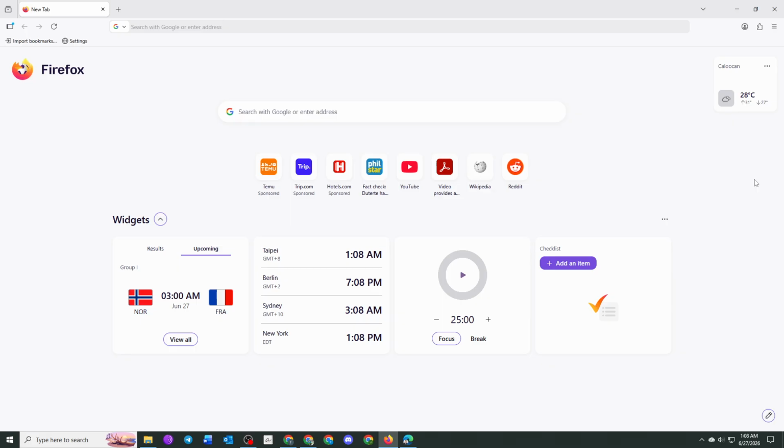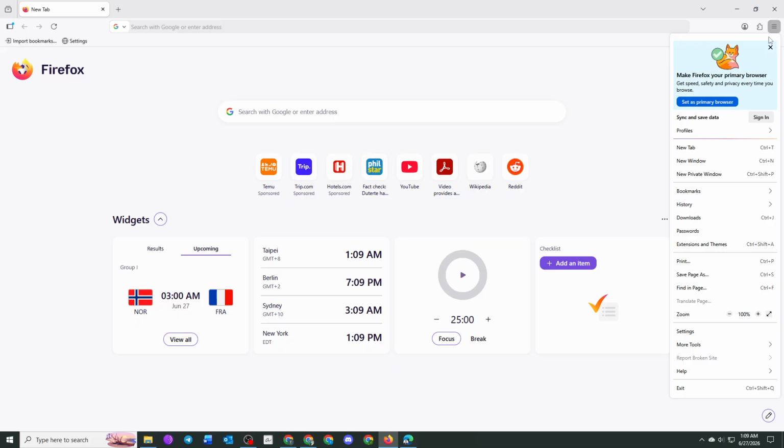To begin, open the Mozilla Firefox browser on your computer. Once Firefox has launched, look toward the upper right corner of the browser window and click the menu button, which is represented by 3 horizontal lines. This opens the main Firefox menu, where you can access various browser settings and features. From the menu, click on Settings.